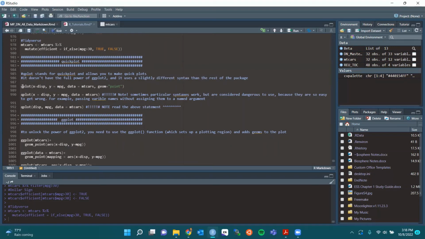So using qplot, we're going to do x equals disp, y equals mpg, data equals mtcars, and we're making a point graph. Here's another way to do it. qplot x disp, y mpg, data equals mtcars. But please note that this line and this line are fraught with errors if you are not careful, because sometimes particular syntaxes work but are considered dangerous to use as they are so easy to get wrong.